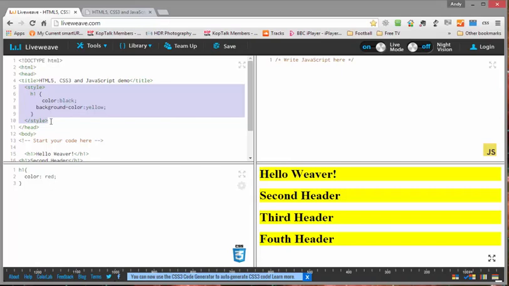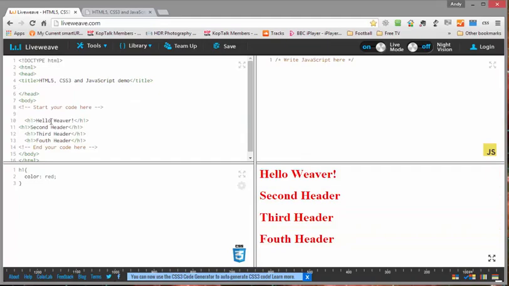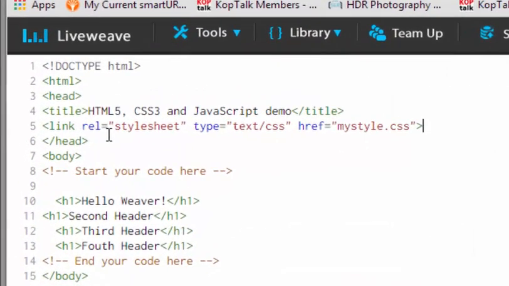And the simple format of this link is as shown here. Link rel equals "stylesheet" type equals "text/css" href equals "the name of the style sheet", and then close the link.